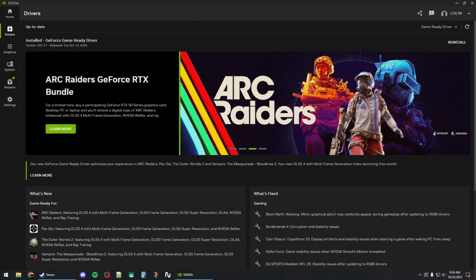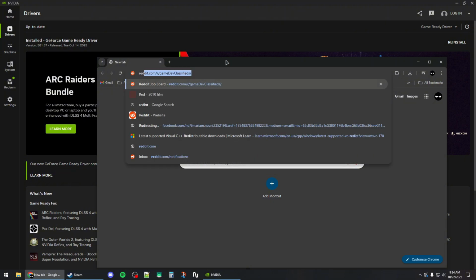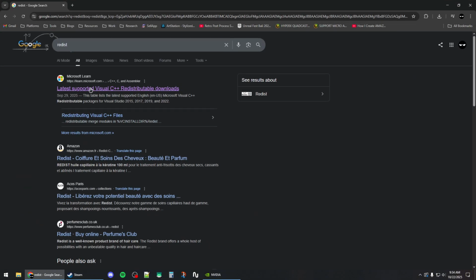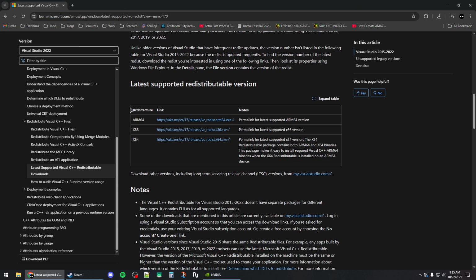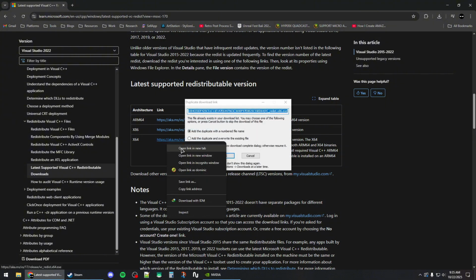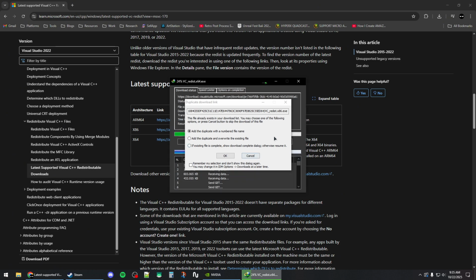Next, you will need to open up your browser and then search for Redist like this. Click on the first Microsoft link and then scroll down to the second table, which is this one. Make sure to download the x86 and the x64 versions of these redistributables and install them individually.